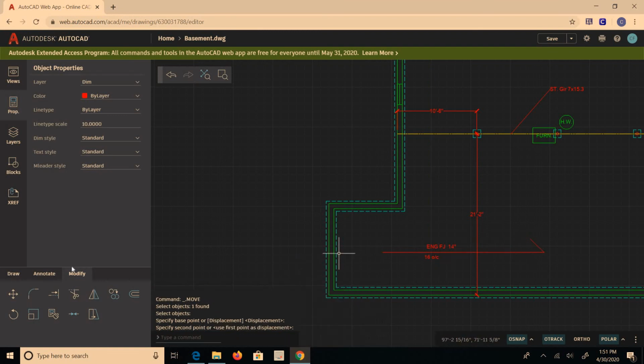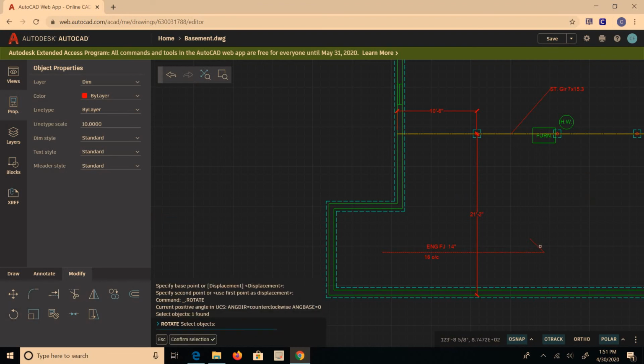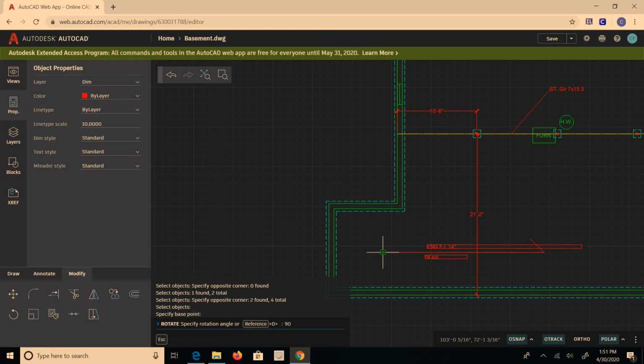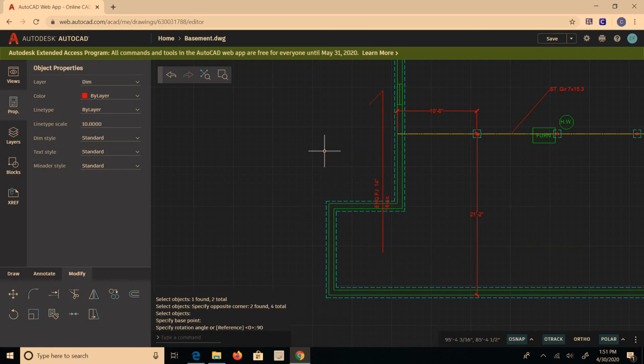Okay, so once you have that, you're going to rotate. Now you have to rotate this arrow that you just made. Select all the pieces to it and the text. Enter from the endpoint, and you're going to type in 90. Okay, this arrow shows the direction of the joist. So then you're going to just move that.